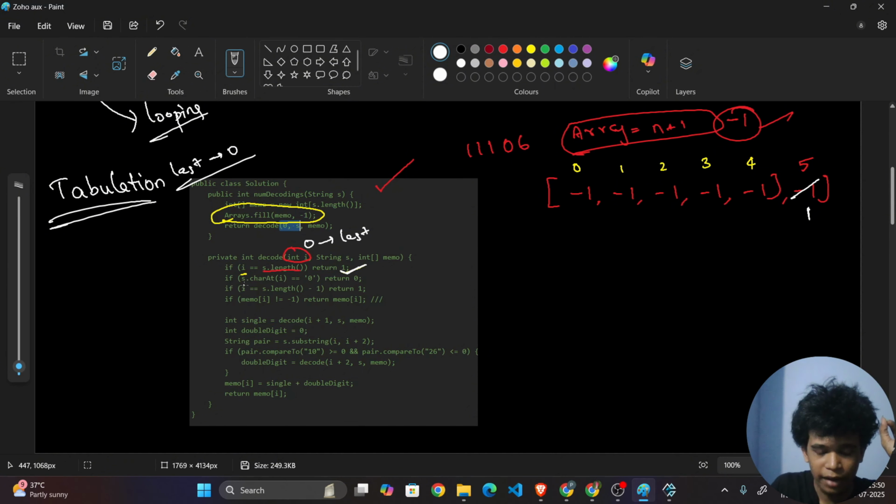Now another base condition is if the current character is 0, then I will be returning 0. This will be handled inside the looping, so we don't want to handle it now. Now see here, if i is equal to s.length minus 1, then I want to return 1. So here I'll be returning 1. But just listen to this carefully.